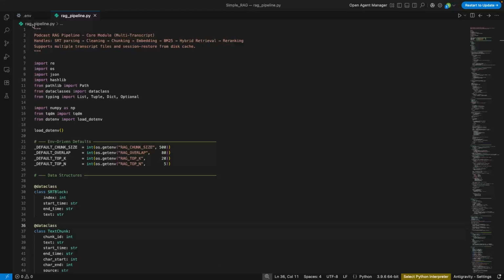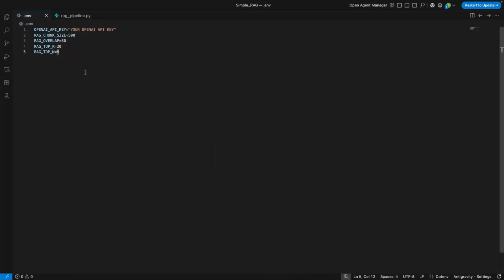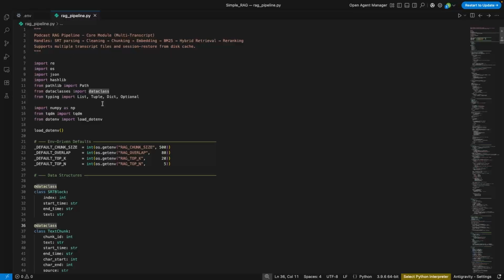Before we start with the code, you have to configure your .env file with your OpenAI API key. Here we have set RAG chunk size as 500, RAG overlap as 80, RAG top k as 20, and RAG top n as 5. So let's get into the code. First we have imported the necessary libraries we need. Then we have loaded our .env file. And after that, from the .env file, we have extracted the parameters like RAG chunk size, RAG overlap, RAG top k, and RAG top n.